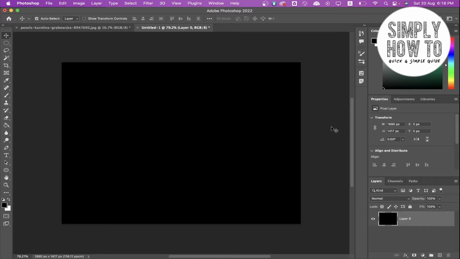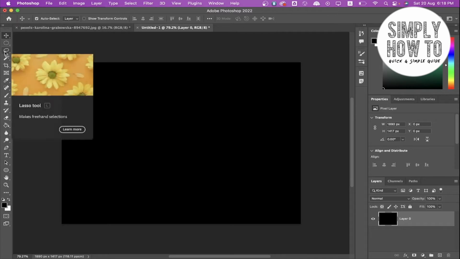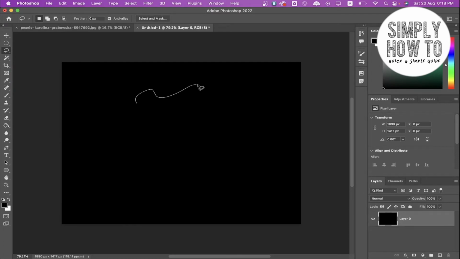And let's get started. Saving a selection is very useful for people who make custom selections and want to re-select objects using it. So let's first make a custom selection using the lasso tool by going to the lasso tool from here or clicking on L. Let's go to it and let's make a custom selection.